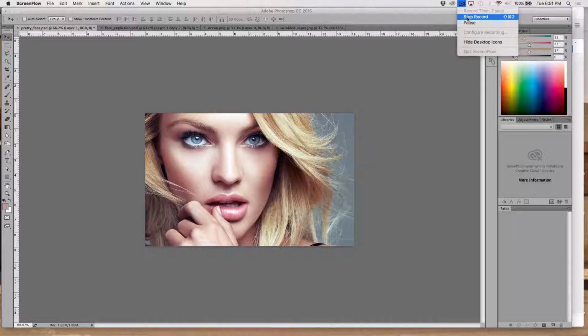And you can see here I can stop the recording or pause, and I'm going to start working again with blend mode.